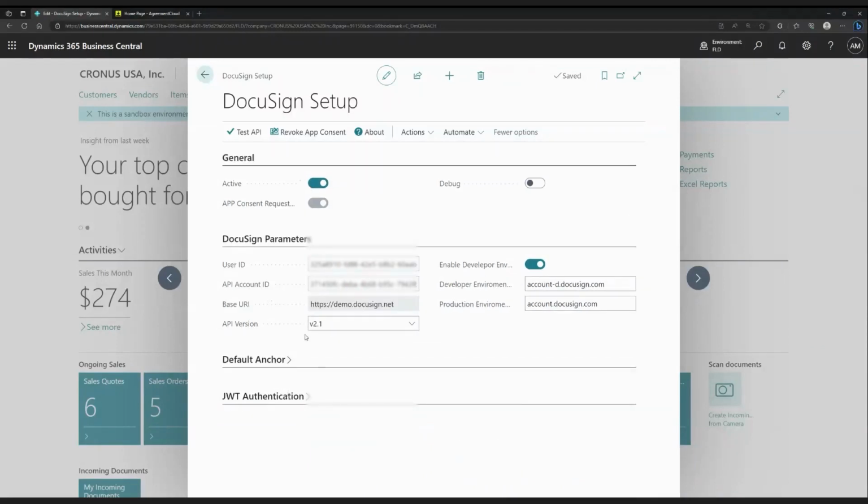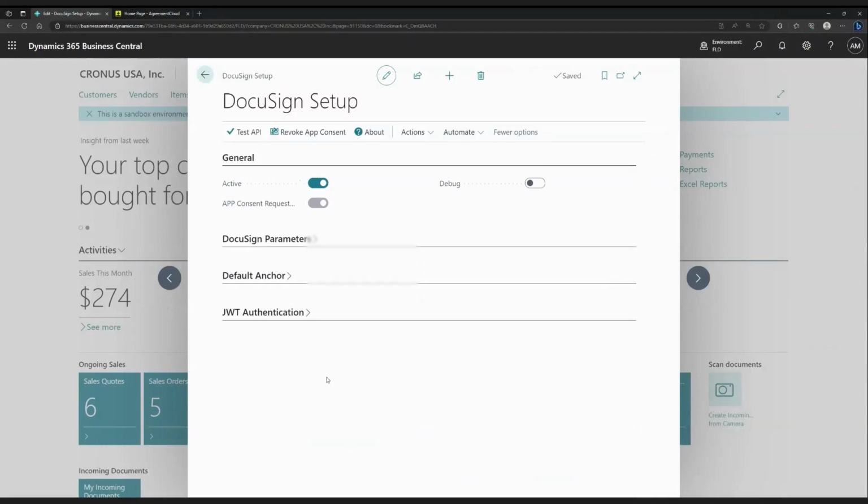Once you have all of these three parameters, you are ready to activate your app. You can see here that we have already done that. But if you haven't done that yet, make sure you check out the other video in which we explain all the steps to do that.